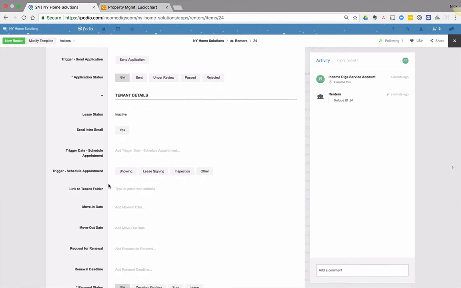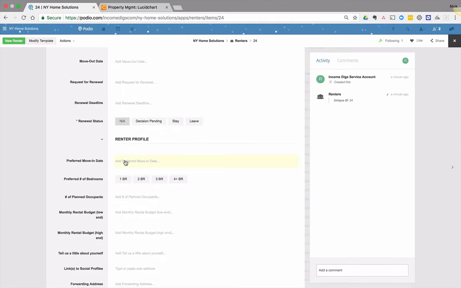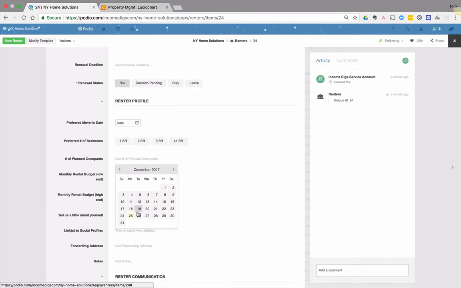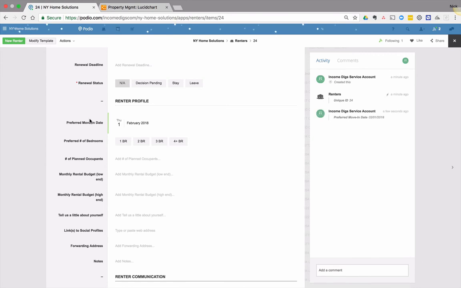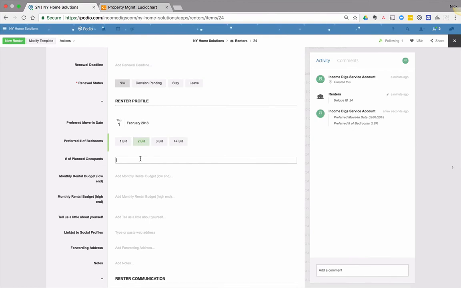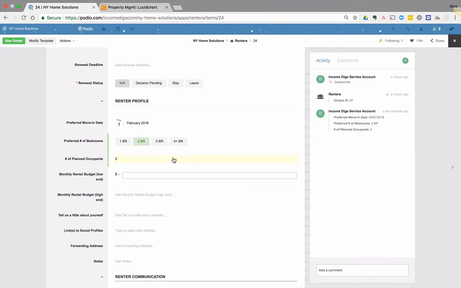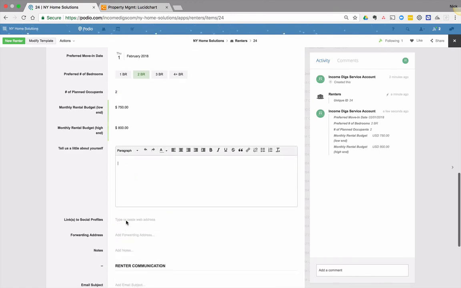We have our header set up. This renter profile is where you'd want to go and put in potentially their preferred move-in date. All right, so all the information that you could gather on a call screening or during a first meeting: how many bedrooms they're interested in, how many occupants, what their budget is as well. Tell us a little bit about yourself. And you can see this is kind of made up to be ready for a web form.